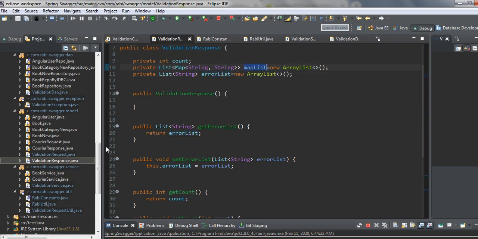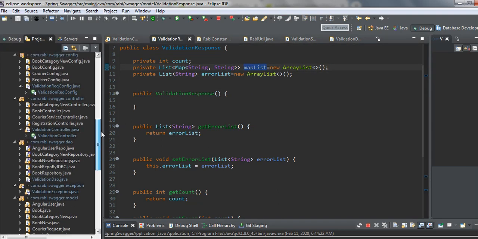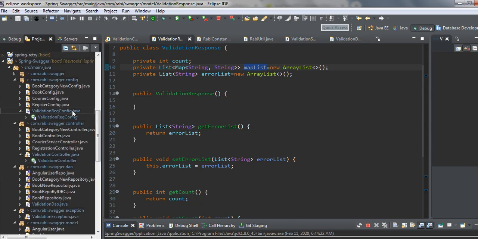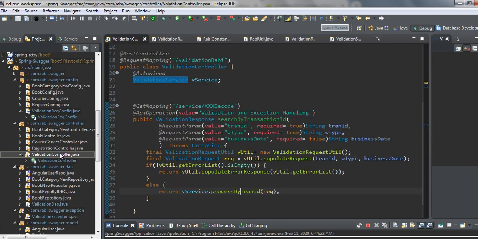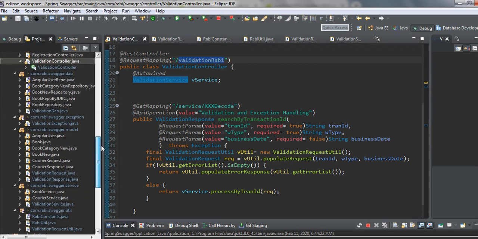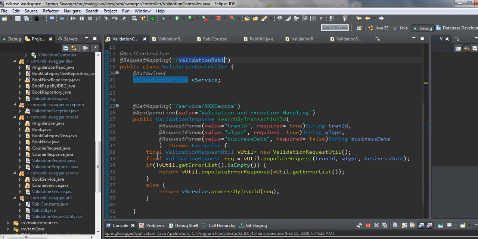The other part is the Swagger validation request config. I have to give a separate and unique function and a unique group name, since it's a controller, validation Ruby. Here I have given the validation Ruby, so we can get it in Swagger easily. This way, if we make a framework, it will be easy to maintain.